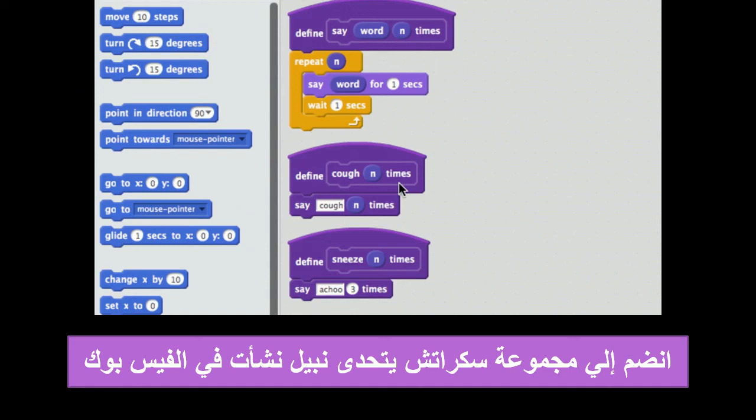And what does the cough function do? What does my custom puzzle piece do? It just calls the say block, passing in the word I want to say, passing in the number of times I want to say, because now I can implement sneeze by simply saying achoo, in this case, some number of times. And so I'm layering and layering.